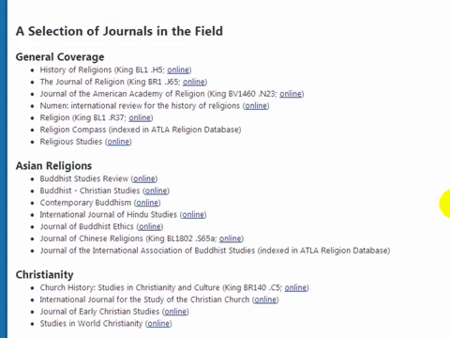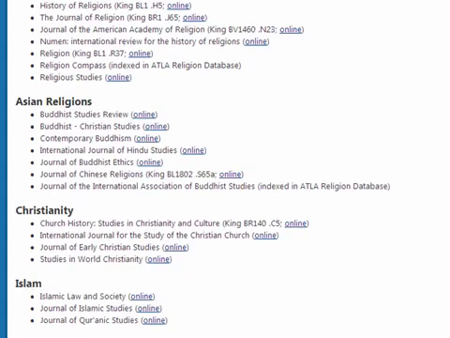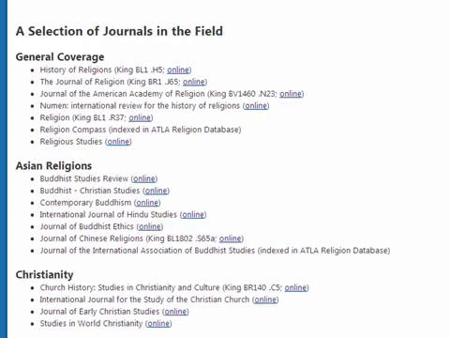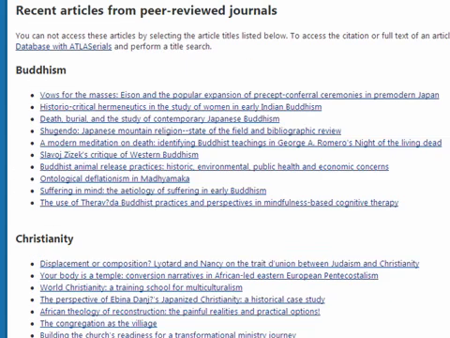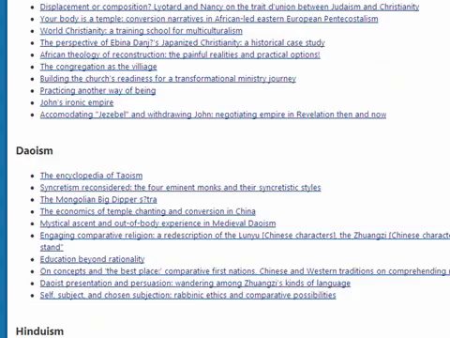Scrolling down the page is a list of important journals in the field. Sometimes this can be useful if you simply want to browse through a journal trying to look for ideas for a research topic or a paper. And towards the bottom of the page is a list of recent peer-reviewed articles in different categories. So Buddhism, Christianity, Taoism, etc.